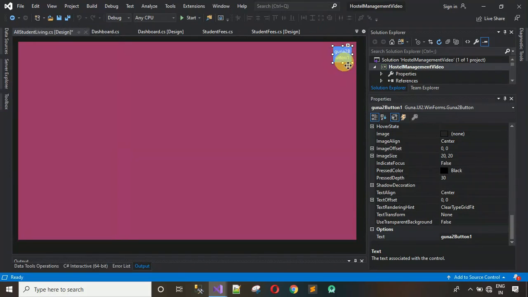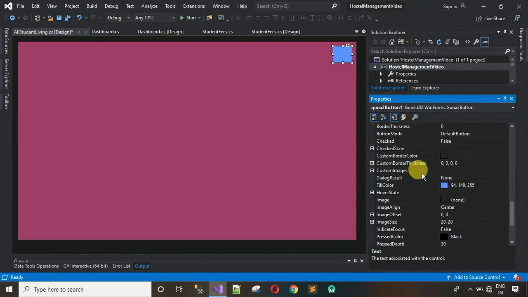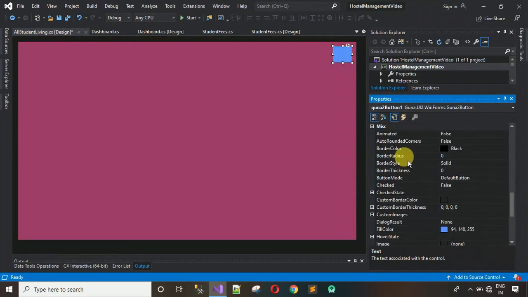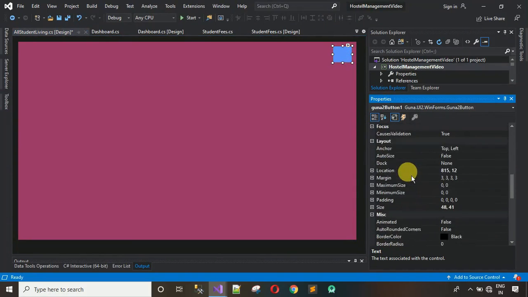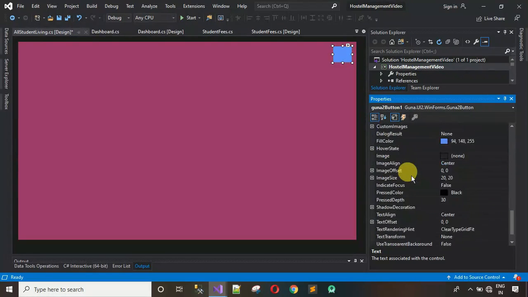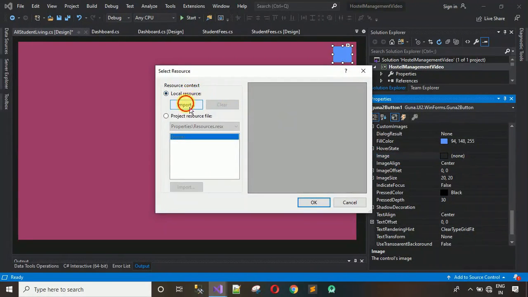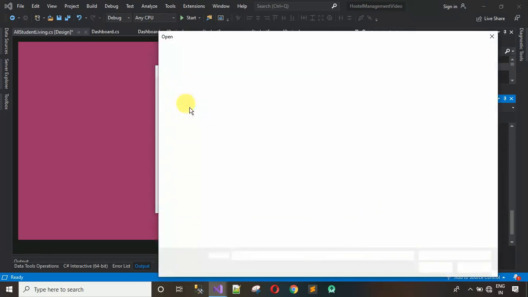Okay, so just remove the text written inside this one. I don't need that. What I have to do is add an image inside this one. So search for image, click on this, and select this. The image link is also in the description. If you have not downloaded it yet, then just download it and start designing with me.